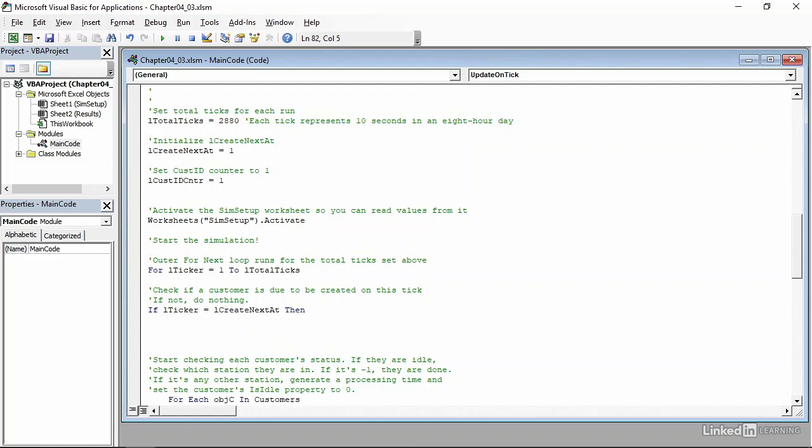Now note that I have initialized lCreateNextAt above as 1. So that means the first customer will be created at tick 1. I've also defined the customer ID counter as 1, so the first customer's customer ID will in fact be 1. And also above that, you see the total number of ticks in the simulation. I note in the comment that each tick represents 10 seconds in an 8-hour day. So we have 2,880 10-second increments in 8 hours. With those variables in mind, we can go back to the if-then statement.